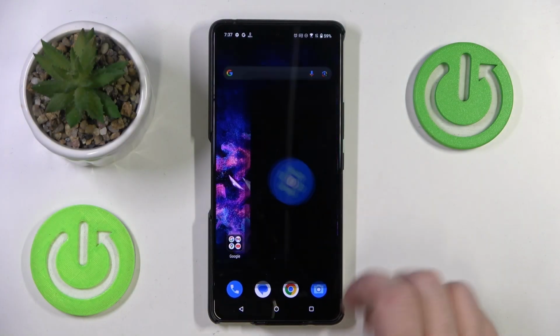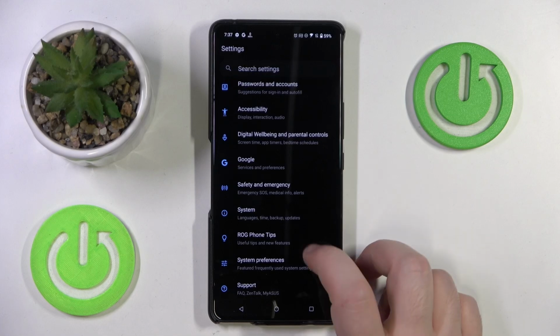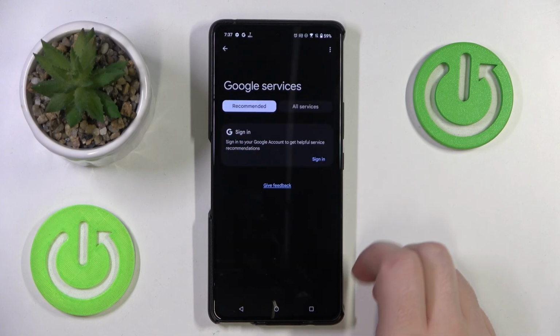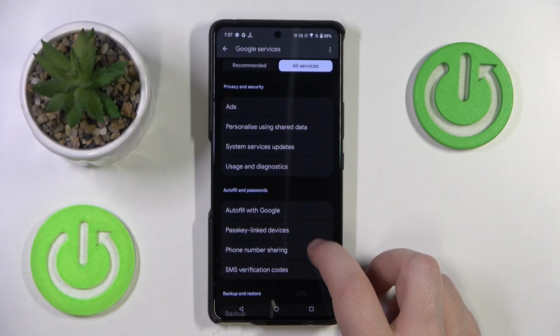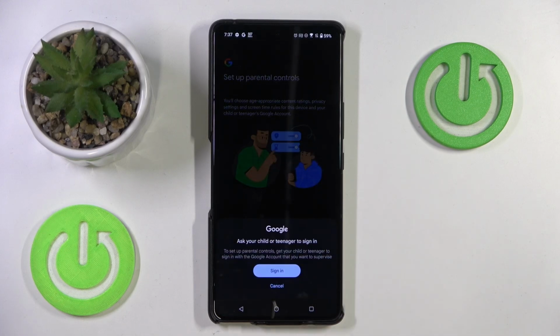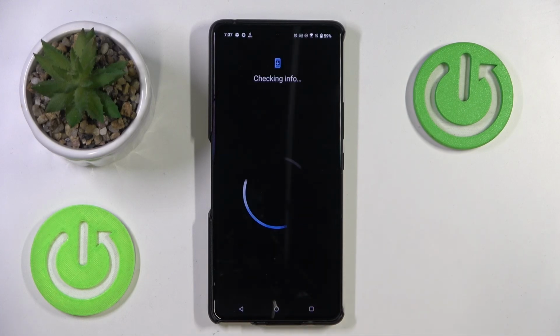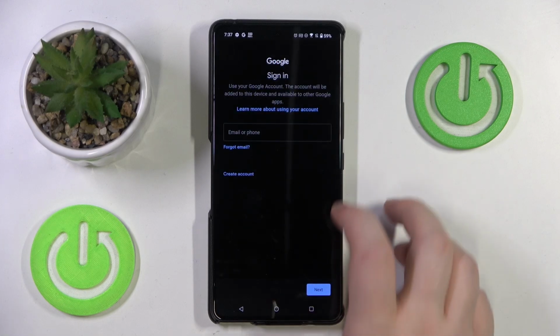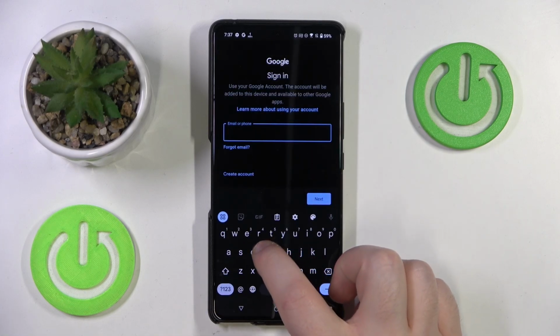So you have to start by opening your settings application, then you have to scroll down and click on Google. Now go to all services and then you have to scroll down and click on parental controls. Then click let's do this and click sign in. Now you have to enter your email address.